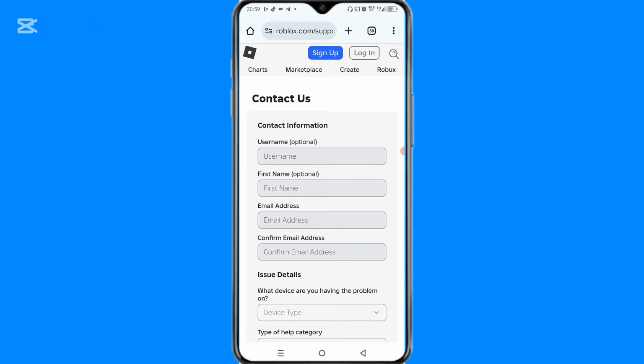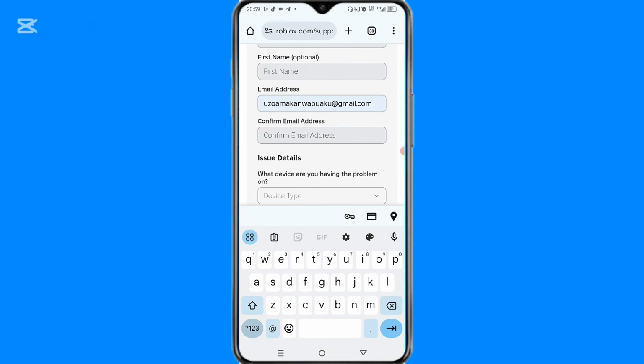So right here, all you have to do is type in your username, which is optional. Type in your first name, which is optional. Your email address, the email address you used for registering your Roblox account, and also confirm it.